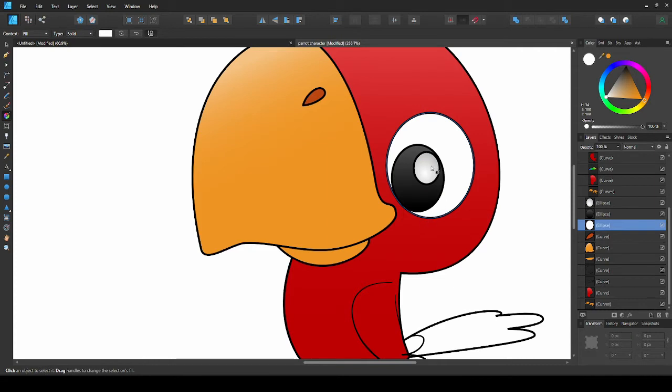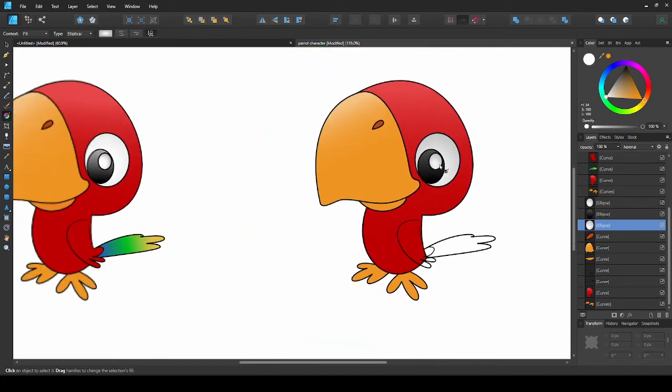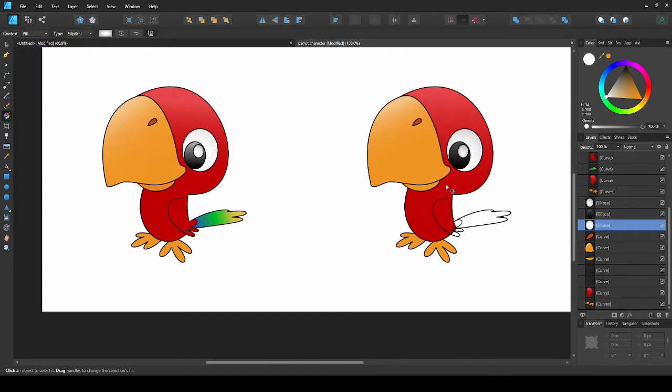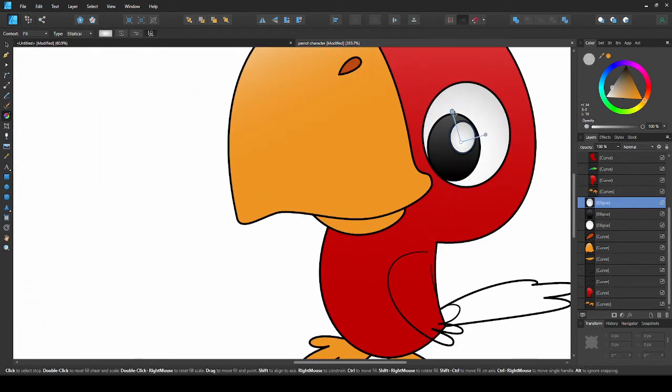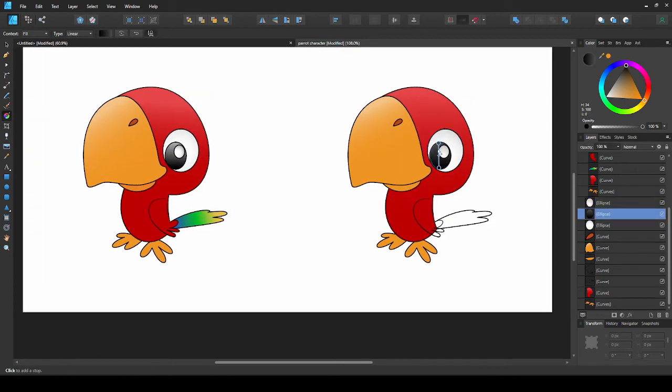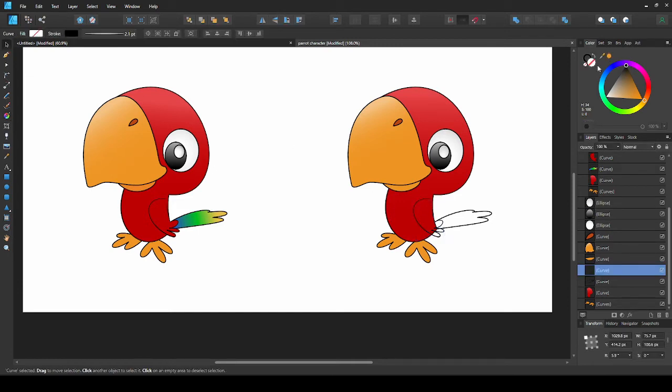Now we'll do the same thing with the outer eye. I've gone a bit too dark, so I'll just adjust the sliders. And I'll use this red color for the wing.